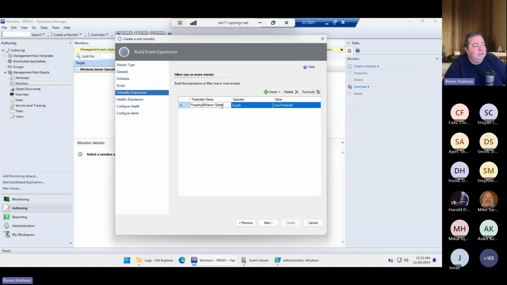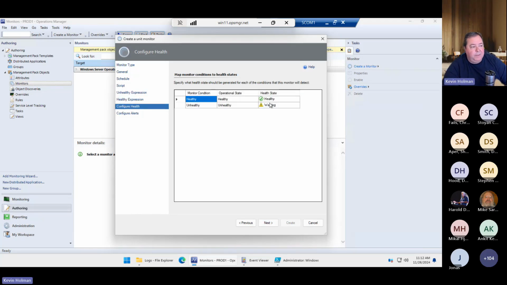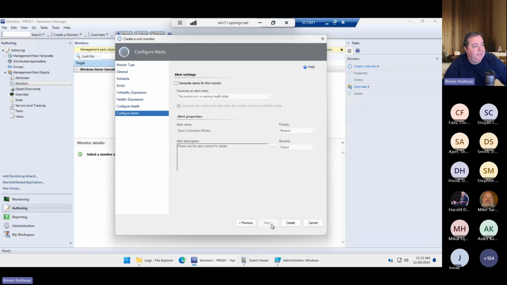And then this is, how do I describe what's unhealthy in the monitor? How do I describe what's healthy in the monitor? So unhealthy state equals bad, we said. And for the healthy expression, state equals good. And then do I want it to be a critical or a warning state? And then configure alerts. Yep, I do want alerts.